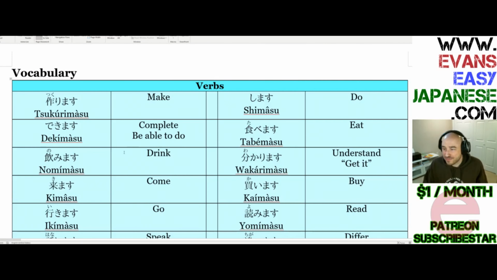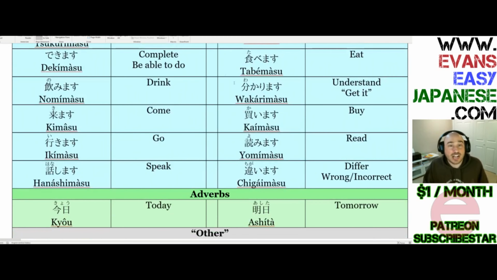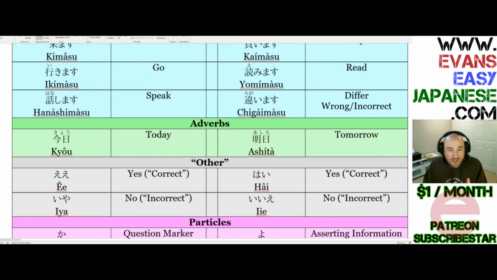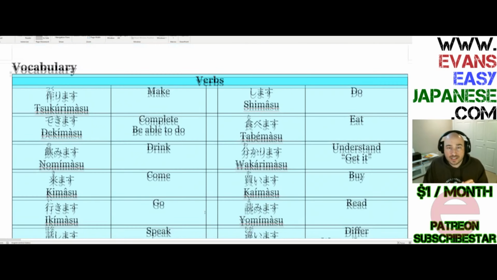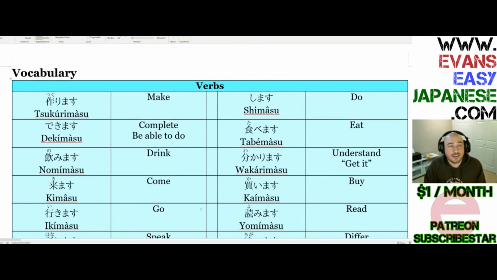All right, so that is the lesson for today. Just going over vocabulary. We'll talk about what verbs, adverbs, other, and particles mean later. I will send you a copy of this. Try to have the vocabulary memorized as best as you can. This isn't too serious, but try to have it memorized at least a little bit by Friday. Friday, right? Yeah, Friday. Okay, great.